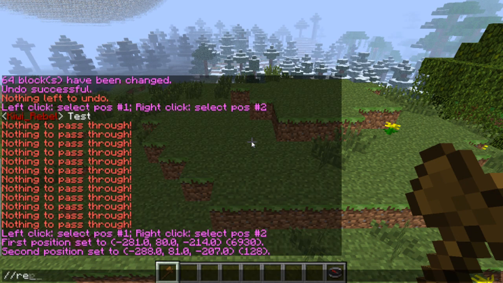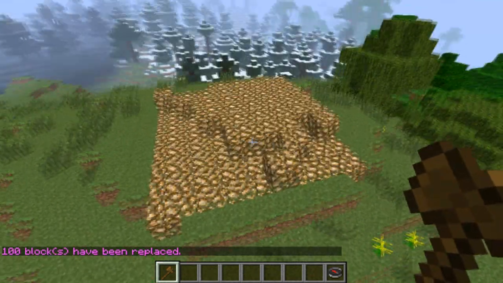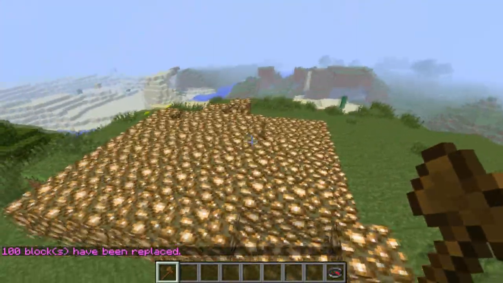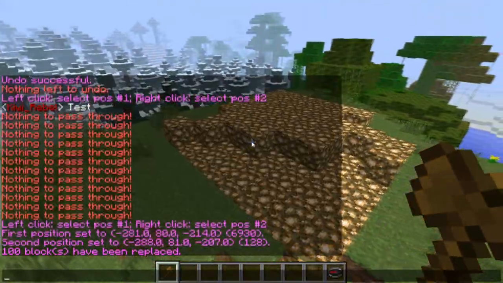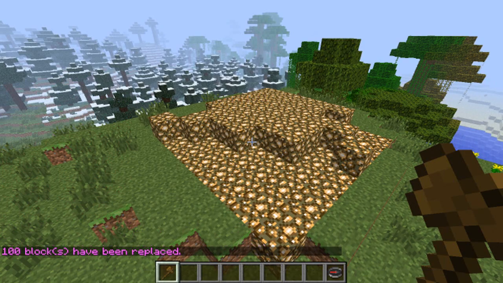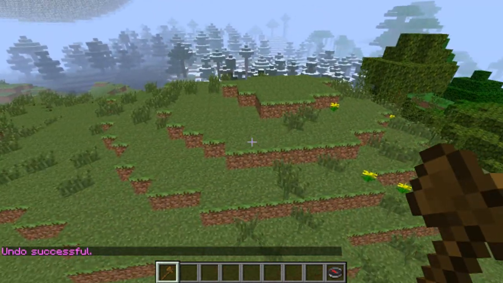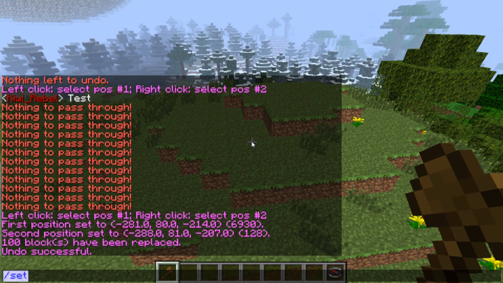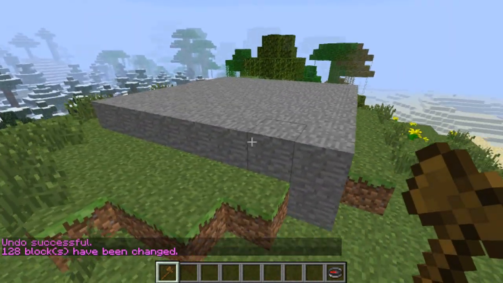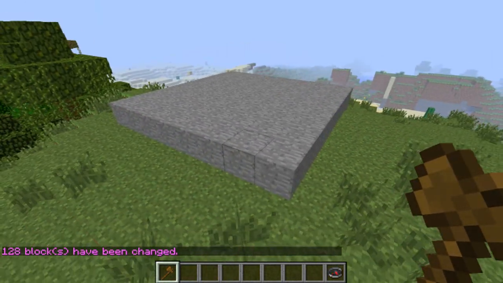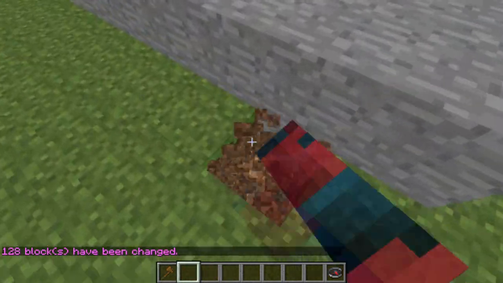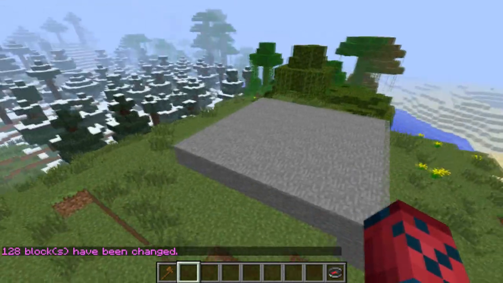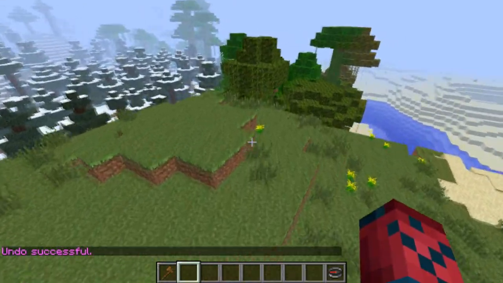For example, you can replace the dirt, so you type / replace dirt with glowstone, and it will replace that entire area you selected with glowstone. Now you can type / undo and it will undo everything that you just did. Also you can do / set stone, and it will select the entire area, even the air, and fill it up with stone. As you can see here, if I break down one block, that's the area I selected. So yeah, you can undo that.